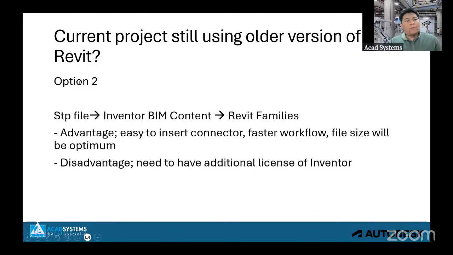So for option number 2, you can use the STP. The supplier already gives the STP, you open it in Inventor and convert to Revit. This step will be much easier, much faster, and the file size will be very optimal. But the disadvantage is that you need to have a license for Inventor.